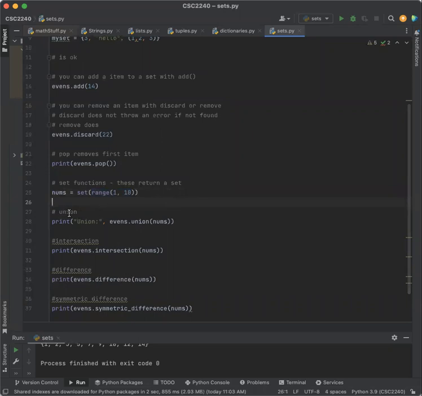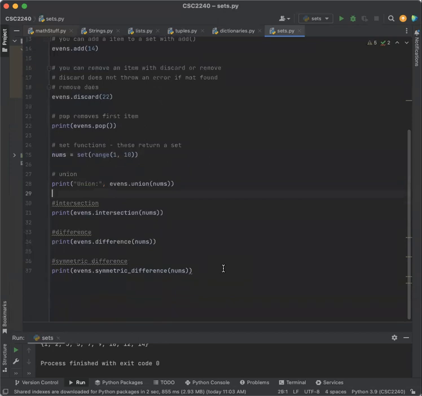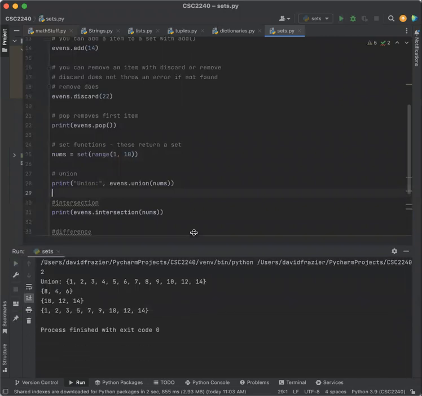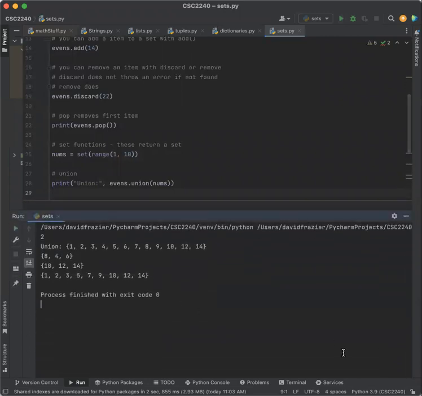So I can do a union. The way you do that, you start with one of the two sets, dot union the other set. That returns a set. Same thing for intersection, for the difference, and for the symmetric difference. If you run these, you get all of those things, and that should be how that works.